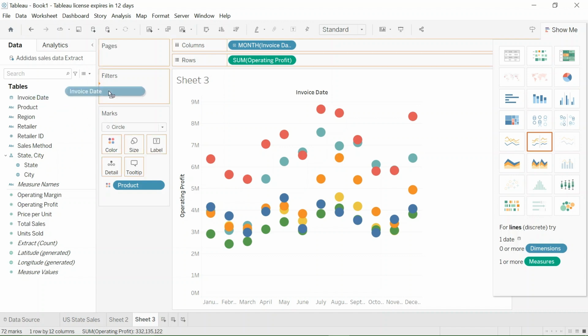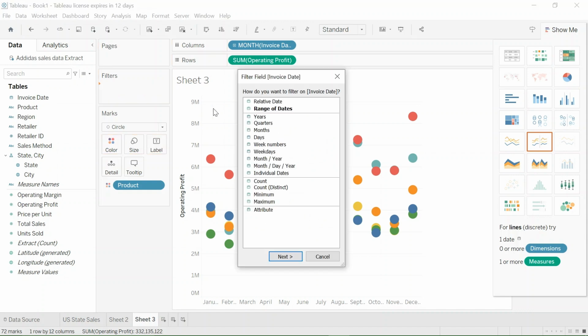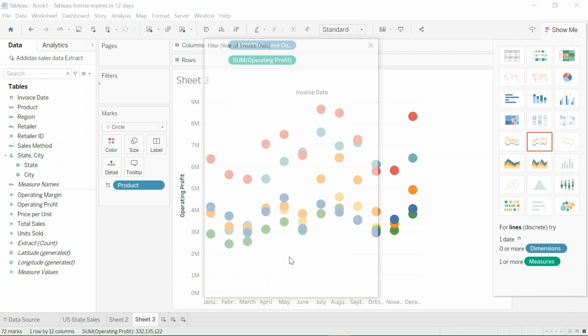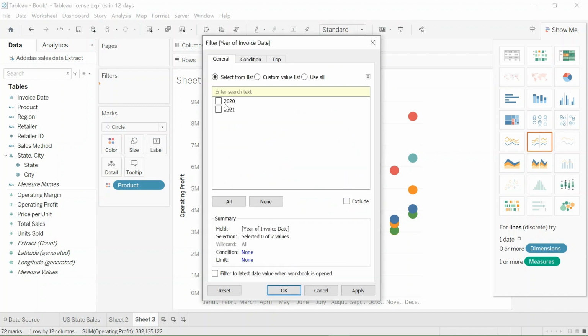Okay, so now let's move this one to filter. Then let's choose years and see the number of years that you have in our data. So you move to next. Now you can see that in our data, you have data for 2020 and you have data for 2021. Now let's try to choose all of them so that you can choose any year that you want to observe on our chart. So I'll just choose apply and okay.